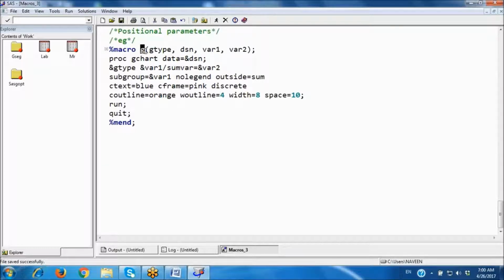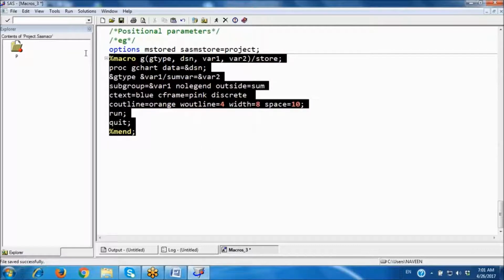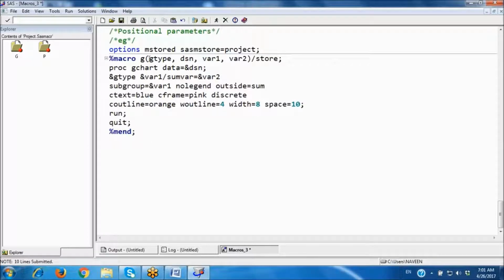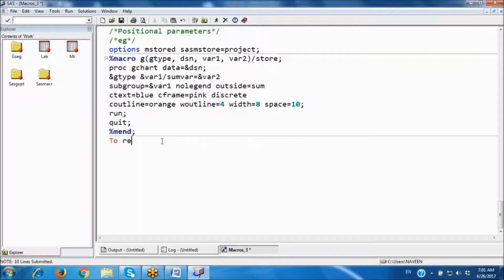And I want to save this macro also in the project library. Okay, G macro. So options MSTORE, SASMSTORE equals project library. You see, this macro G is also saved in the project library. Okay, now I want to recall the macro. Percent macro name G.